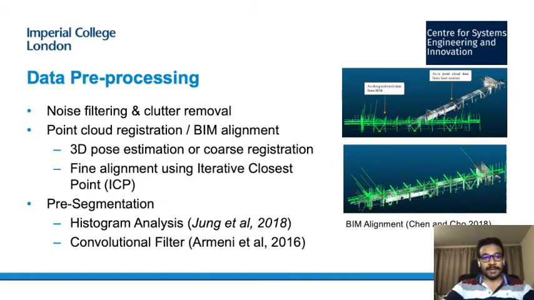The data pre-processing can be classified into three categories: noise filtering, point cloud registration, and pre-segmentation. 3D sensed data is often noisy and contains outliers and noise, such as sensor or registration artifacts. Triangulation methods in particular are prone to registration artifacts. For effective scan versus BIM, we need to remove this noise and outliers. However, implementation of clutter removal as pre-processing only makes sense if it can be clearly identified. However, most often that may not be the case.